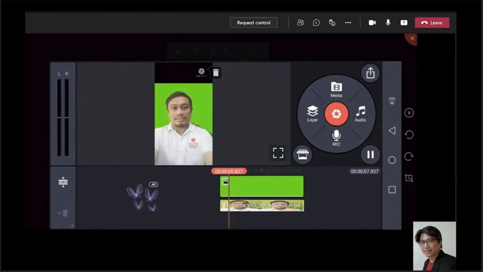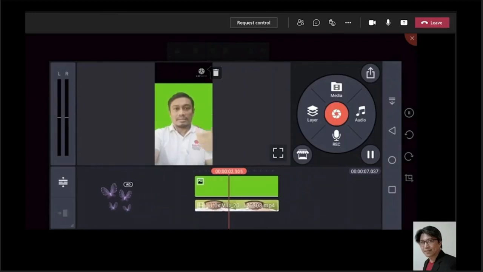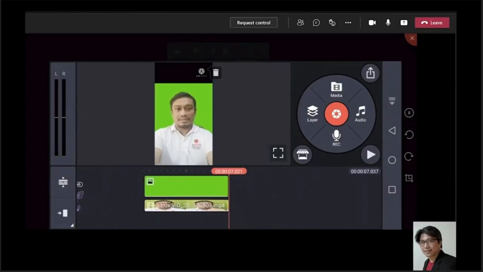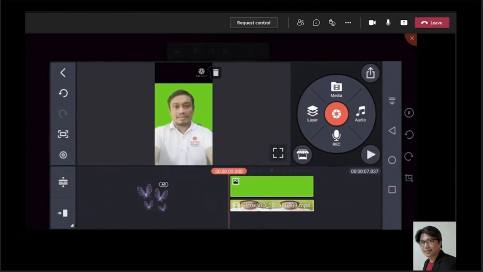It's totally flat, the green screen. You can scroll around and check all the movement, see if there are any blemishes, and you can still touch up. All right, so far no problem. So we go into the next step.